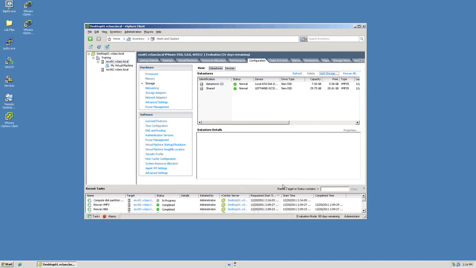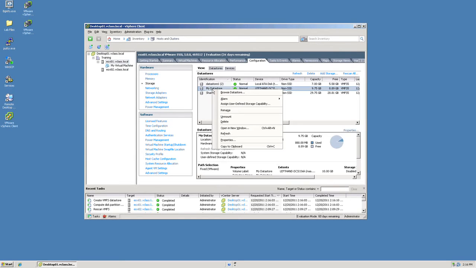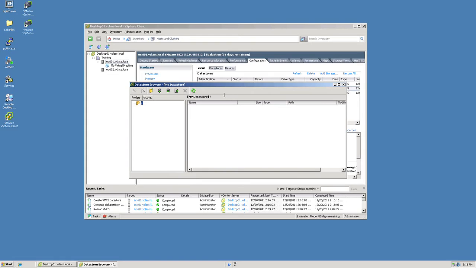If I click Finish, vSphere will start to create the data store, and in a few short moments we'll have a new data store. We now have a completely created data store. To see the contents of that data store or any other data store, while in the same storage view, if I right-click the data store and choose Browse Data Store, I can see its contents.